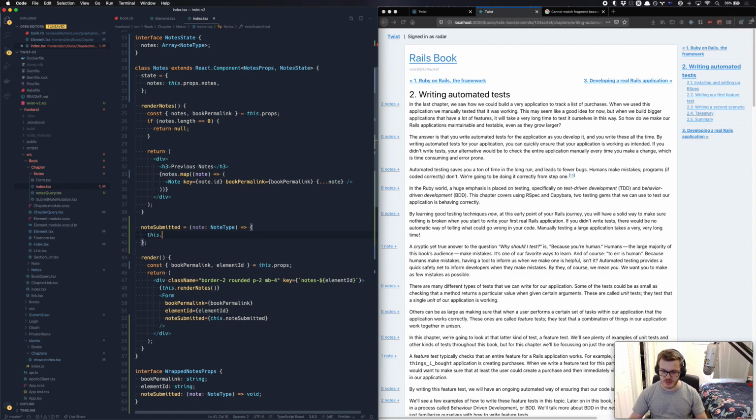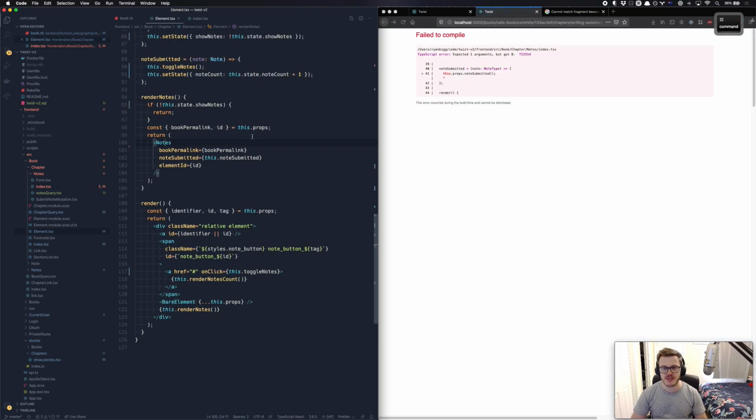But note submitted. Why am I calling the function there? I'm being a goose. Note submitted gets a note. Now from this we need to do this.props.note submitted so we can get that callback back out to element. And what this is going to be doing is just hiding that form. I guess, do we want to do that? Yeah, maybe. You might want to hide that form just to get it out of the way and then increment that note count. So that's fine.